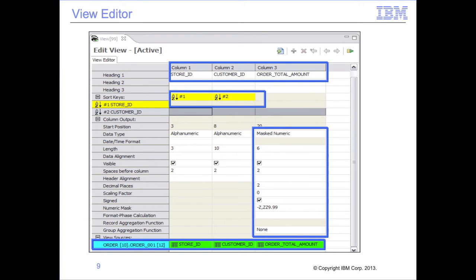Now the view properties are defined, and it is time to build the view columns. Hardcopy views must have one or more alphanumeric columns containing items such as names, dates, or codes. At least one of these columns must be a sort field, sometimes referred to as a sort key. In addition, one or more numeric columns can be subtotaled. In this example, the view consists of 3 columns, the 2 sort key fields, Store ID and Customer ID, and Order Total Amount. The column headings that are printed on the report can be specified on this screen.